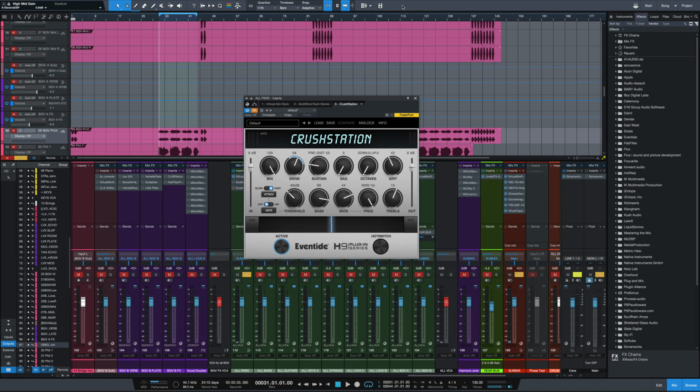Today we're looking at a new plugin from Eventide, the CrushStation Overdrive Distortion plugin, which is a cool new distortion plugin that has a few of the controls that Eventide are known for, like the ribbon and the hot switch here down at the bottom. We'll go over them a little bit later.